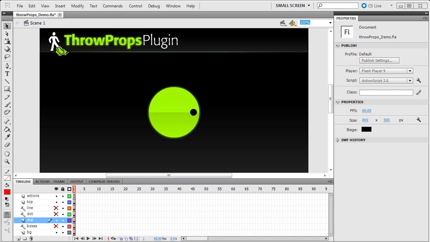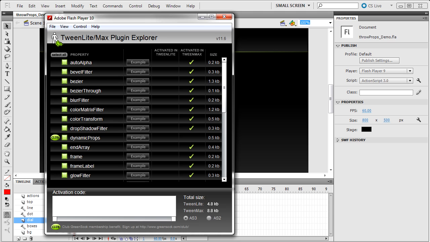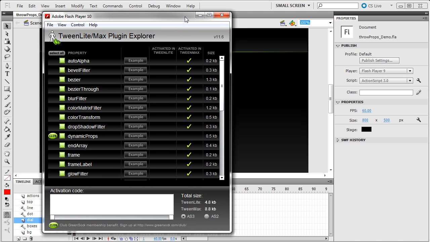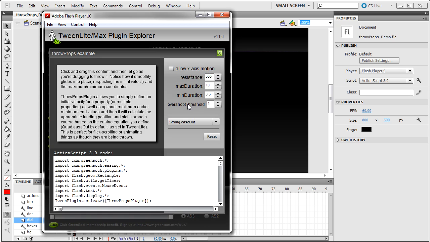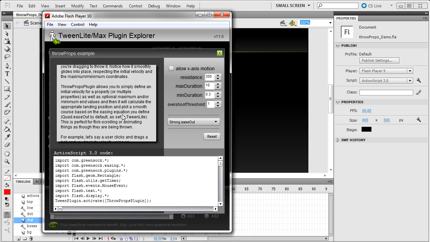Hey, Jack Doyle here. I'm going to explain this new ThrowProps plugin, which I'm very excited about. I'll show you some code samples, I'll show you what we can do, and I think you're going to like it. To start off with, let me crack open this Plugin Explorer, which is in all the downloads for the tweening platform. It's also embedded on the web pages. And if you scroll down to ThrowProps and then click on Example, you'll see what it can do here.